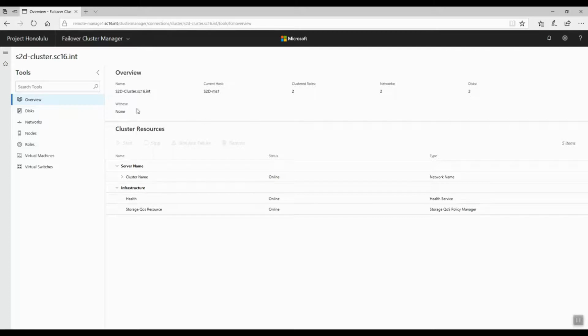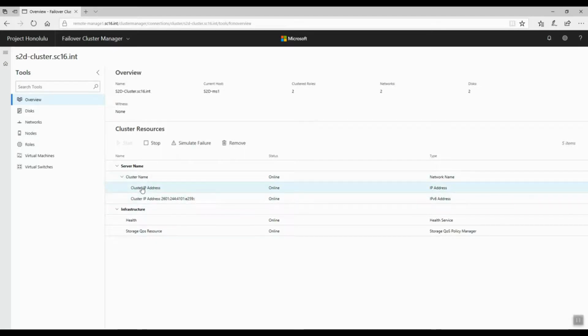I also can see if I have witness disk or a witness node and things like that configured, or file share witness or whatever it may be. I would be able to see those details here. In the case of this cluster, there is none. And then also I can see the various different cluster hosted resources that are associated with the cluster. So any IP addresses, any additional infrastructure pieces that are hosted on that primary cluster, those components will be visible here. And then for each one of those individual pieces, I have capability of stopping and starting, simulated failure, or removing that piece.